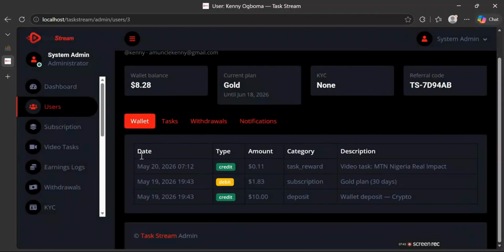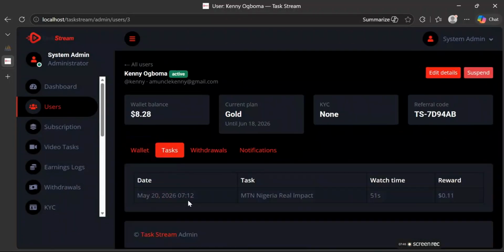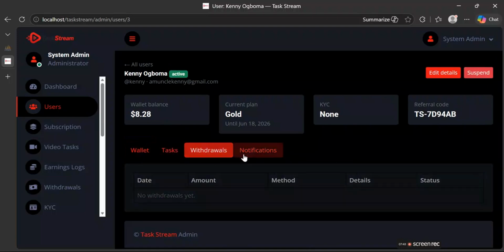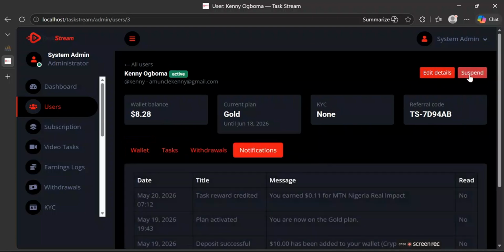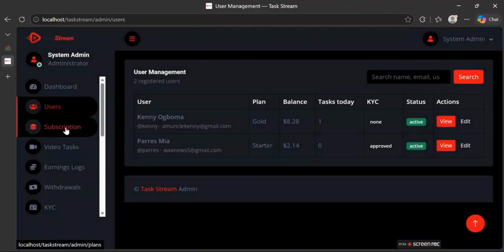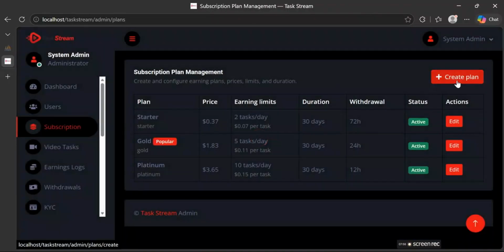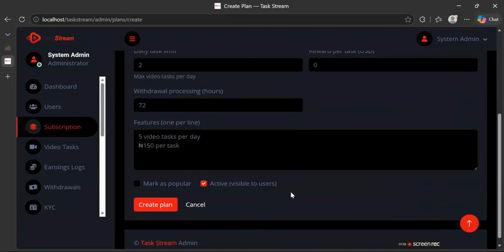You can see their wallets. You can see the tasks they've done before. You can see their withdrawals. You can see their notifications. You can as well edit the user. You can as well suspend the user. So subscription here, this is where you create your subscription plans.